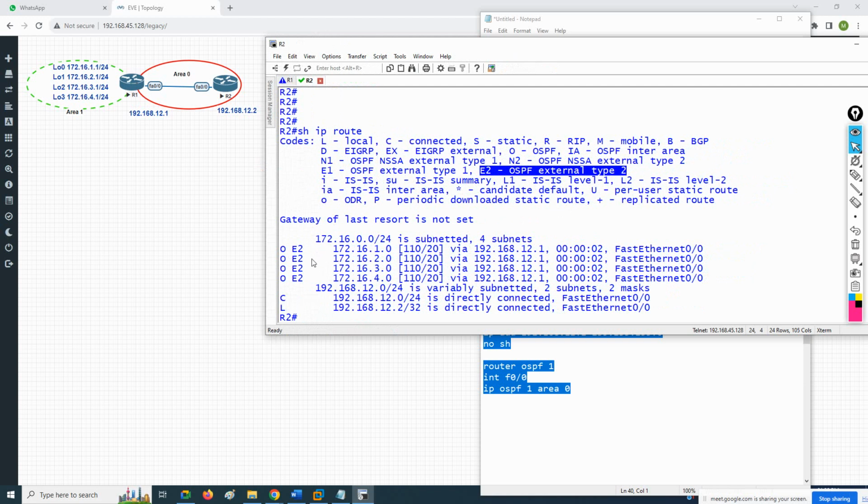E2, if you are receiving with O, that is OE2. What is the meaning of OE2? It is nothing but OSPF external type 2. So these are the routes we are receiving externally. That is, not from OSPF but from some other routing protocol. We learn this one and someone does the redistribution, so this came inside OSPF. And this is an E2.